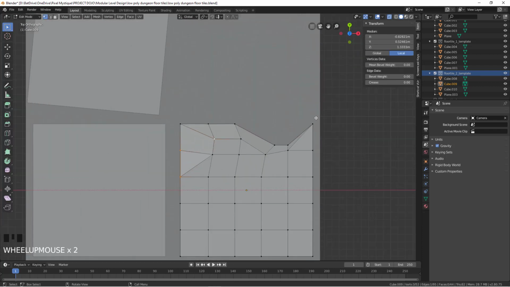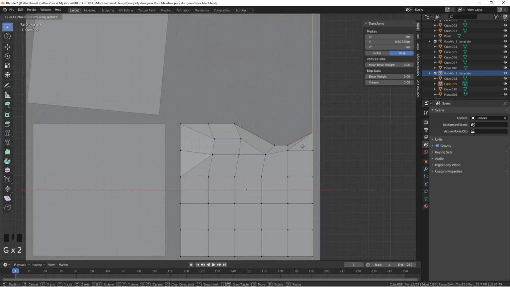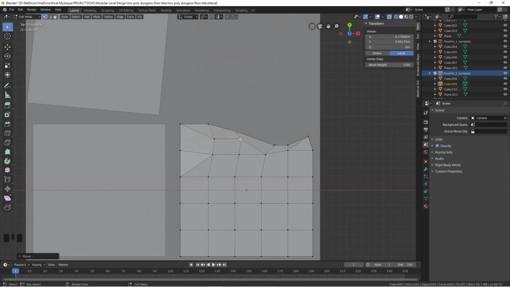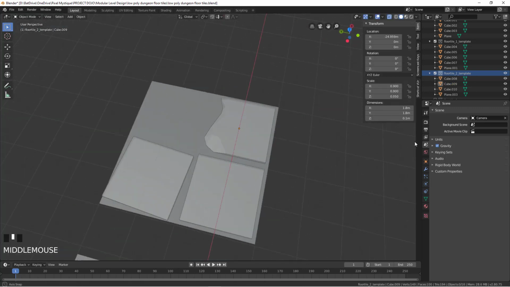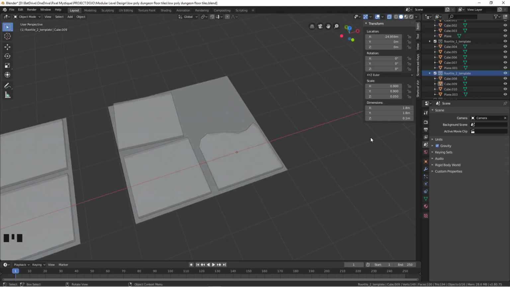And if you're really particular, let's maybe add a little bit more by moving this around. Like so. Let me move this down a bit. Yeah. I'm pretty happy with that.